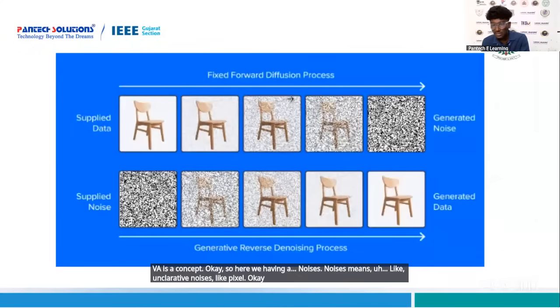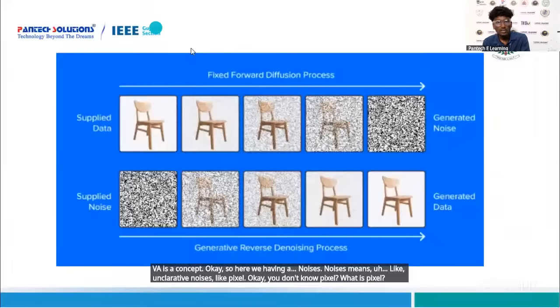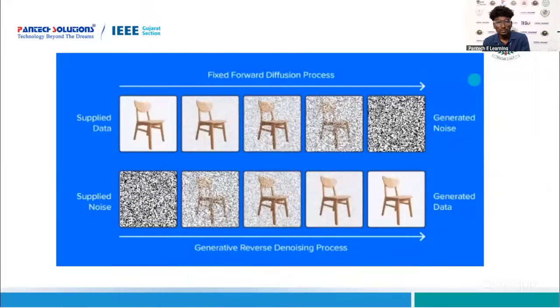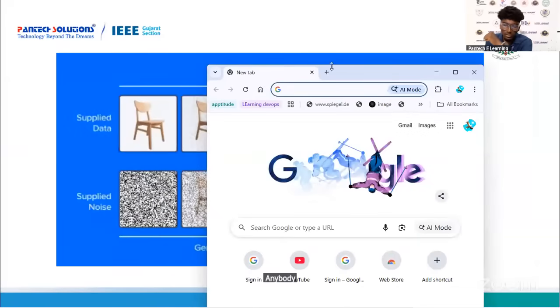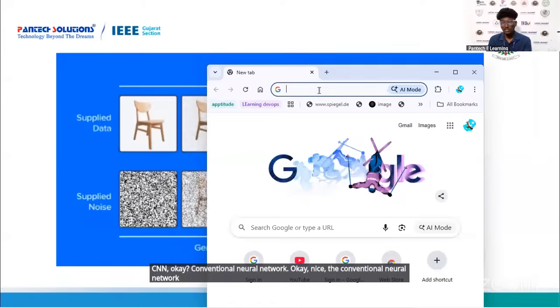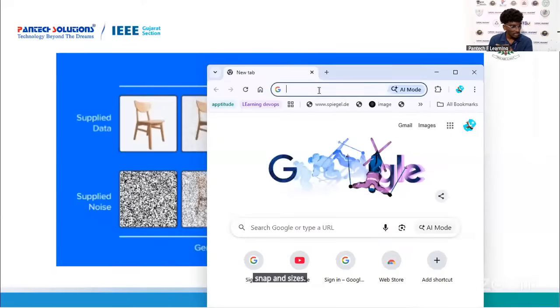You don't know what a pixel is? Does anybody know how a computer can understand images or videos? Just tell me your understanding in the comment section. CNN, okay, convolutional neural network, nice. Pixels, yeah, super. Pixels, picture elements, with sizes and xy points.